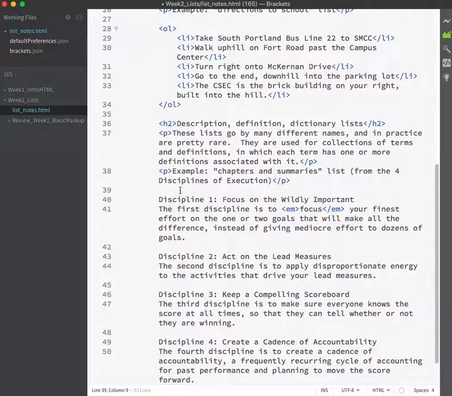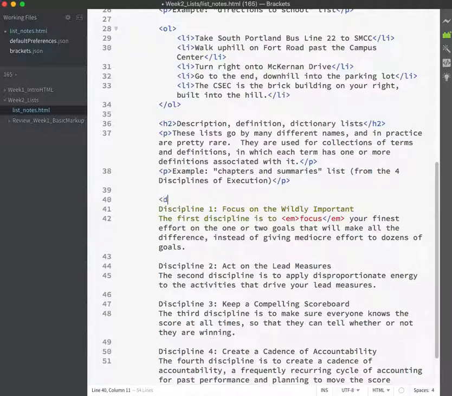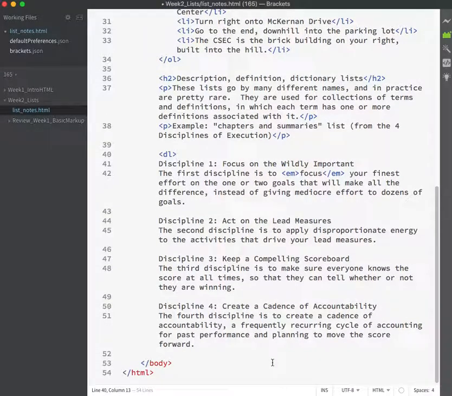First of all, the main list is a DL. Oops. Wow, my fingers just typed that while I was saying DL. My fingers were typing LI. Weird. The DL part goes around the entire list, just like the OL and the UL go around the entire list. And then inside the list, though, the structure is a little bit different. So instead of having just a single tag around each item, we're going to have multiple tags.